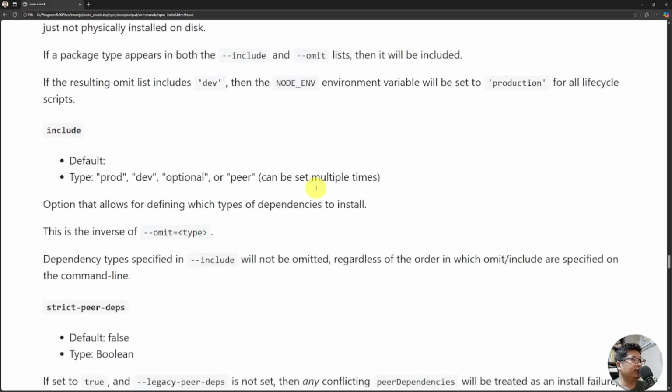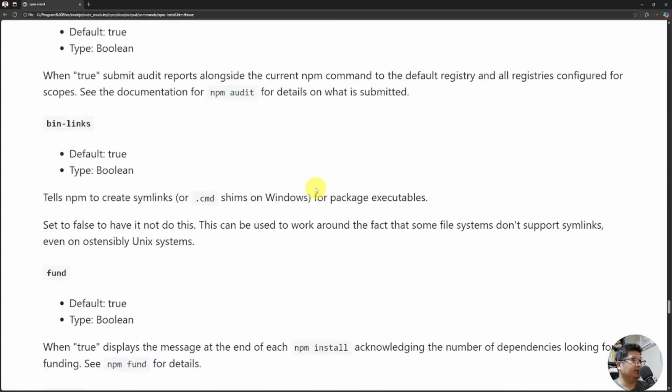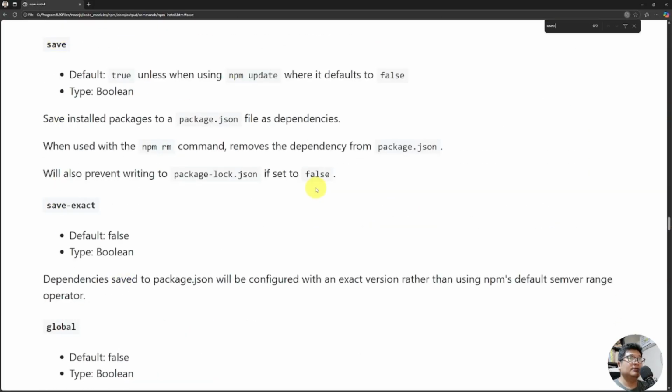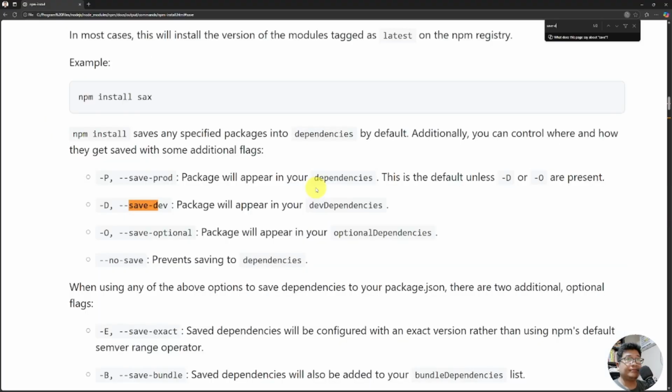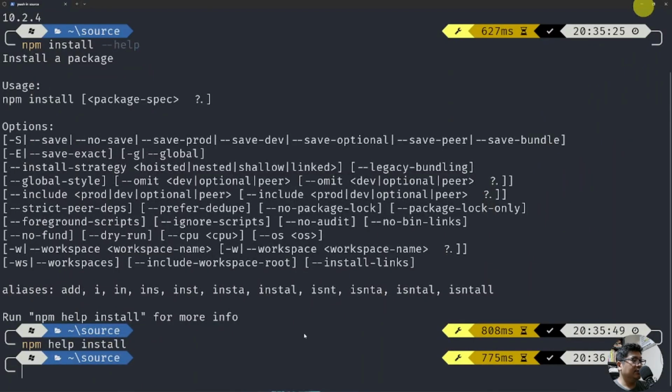One more thing, one of the common ones is, I think, save dev. I'm not sure why I can't see it here, but let me use the find function there. It says the package will appear inside your devDependencies, which will also appear inside your package.json. We'll see that a little bit later.